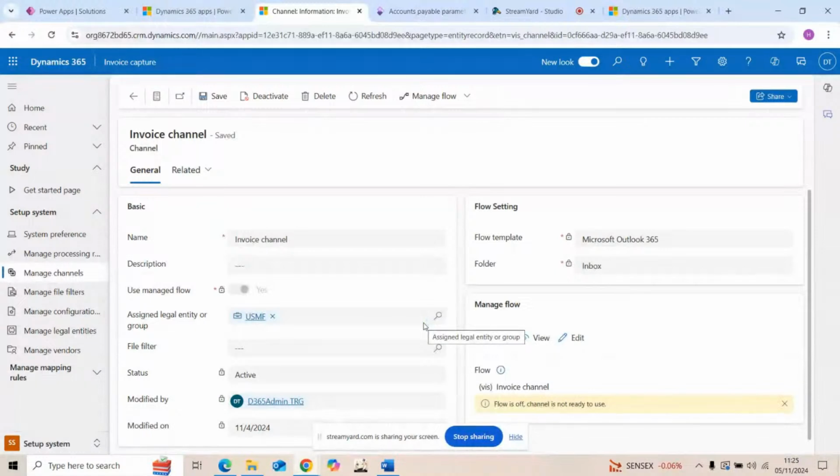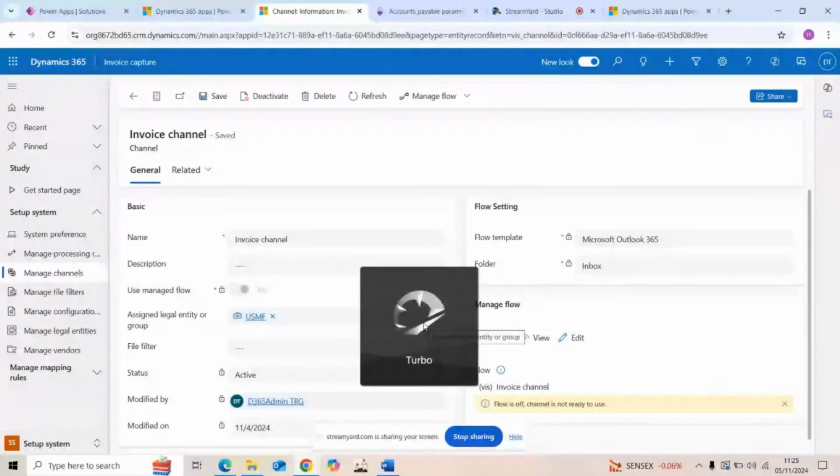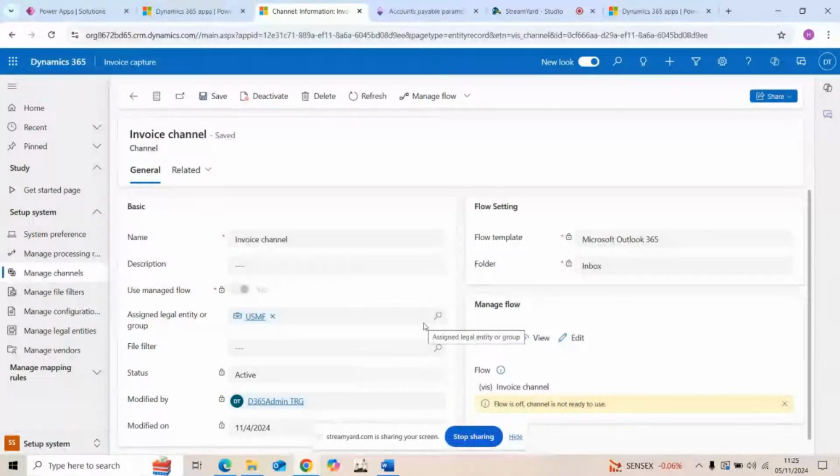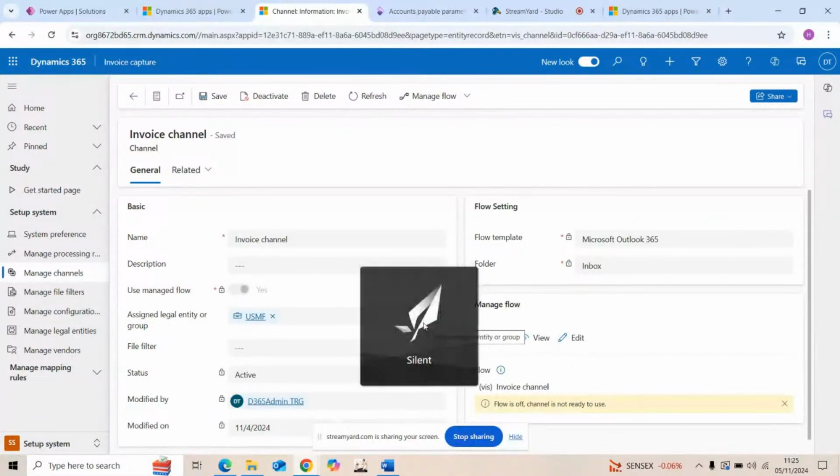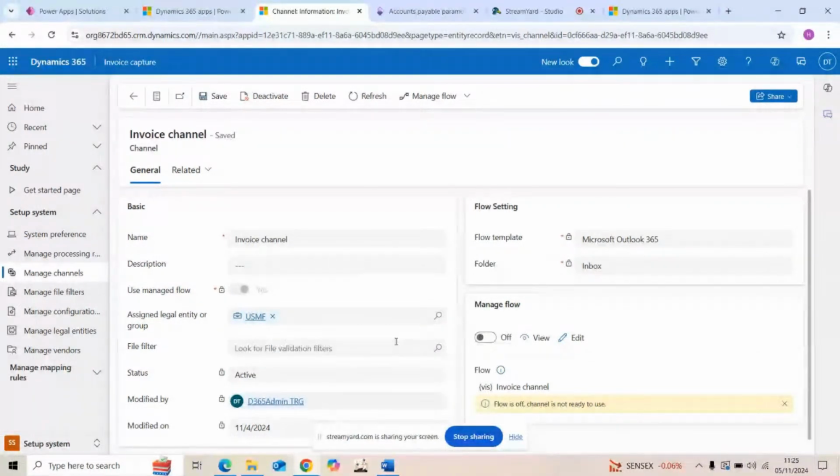But now Microsoft has also introduced the concept of assigning it to not just all legal entities or a single legal entity. You can create a business unit within Power Apps, and then assign multiple business units to a single group. Say, for example, you have 5 legal entities, and if it's coming through this email box or this channel, I can assign it so that it's going to be either legal entity 1 or legal entity 2. You can also assign the file filters, so we'll assign the file filter of invoice capture.